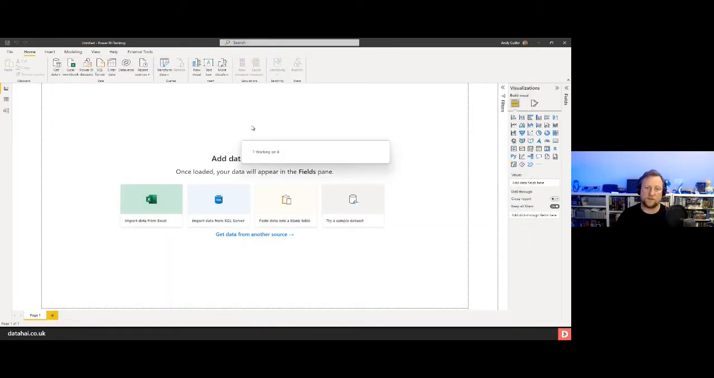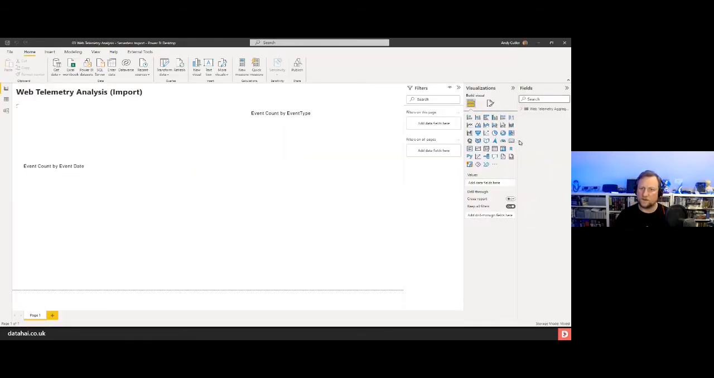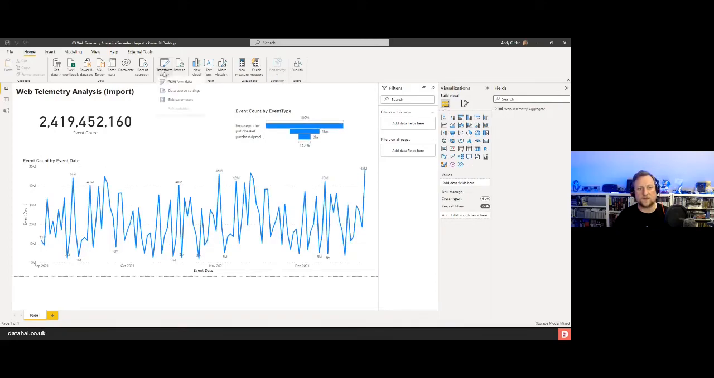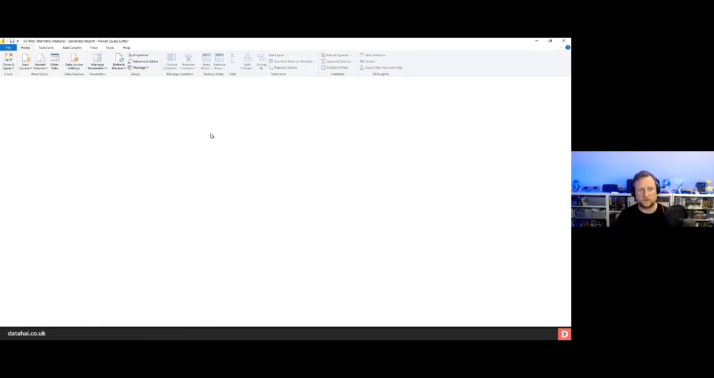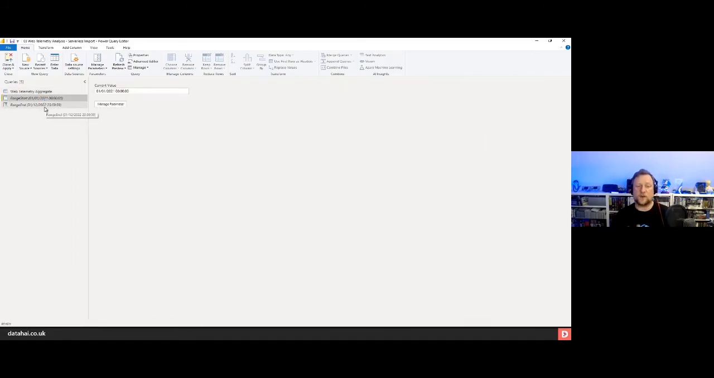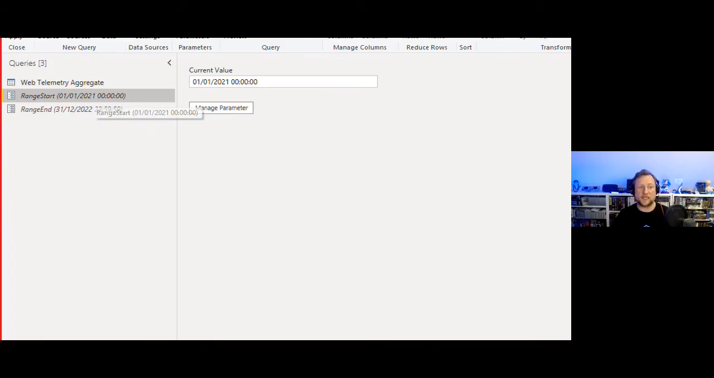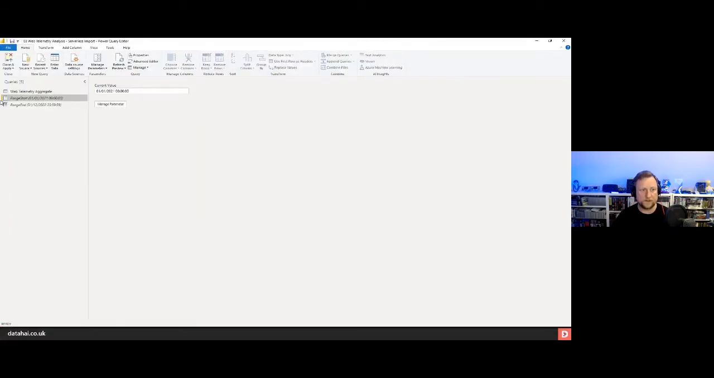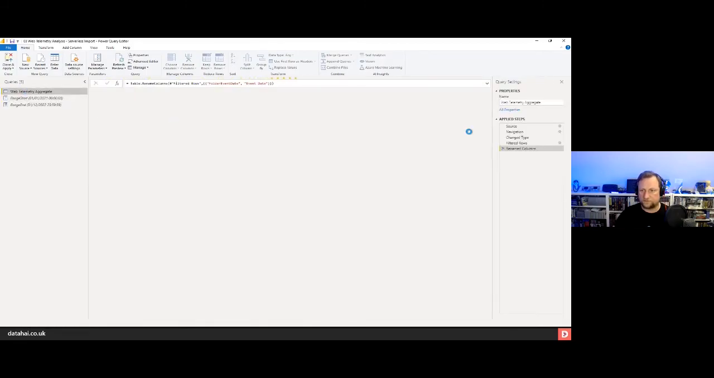So if I open up my import, and if I transform data, we've got the standard incremental refresh pattern where we've got two parameters for the range start and the range end. I've just got two default parameters in there. I'm going to let it run the preview. I've set those parameters to be the filters on that event date column, and that event date column is the file path function in serverless SQL pools.